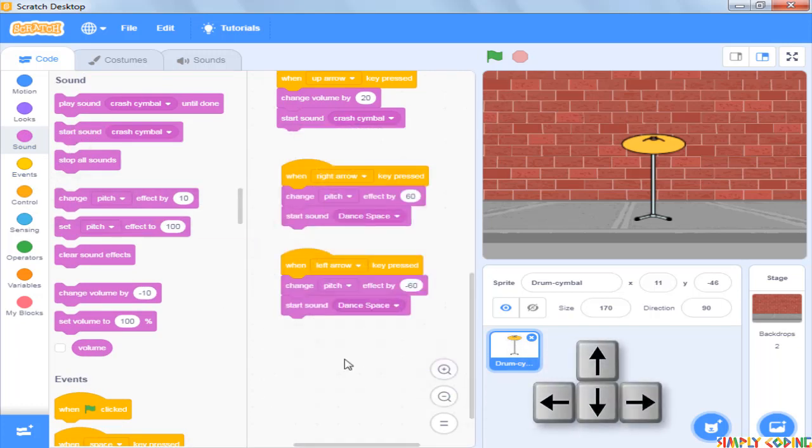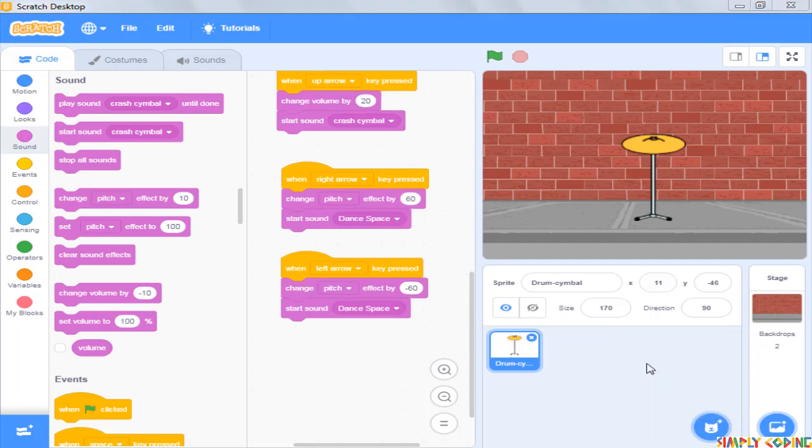Now, if you change the pitch with the arrow commands and then click on the sprite, you will hear the pitch has changed. You will also note that the sprite does not come back to its original volume and pitch automatically, even if you click on the green flag.